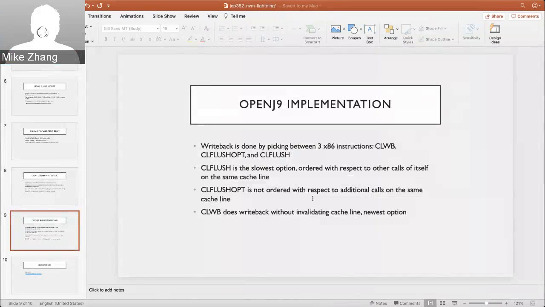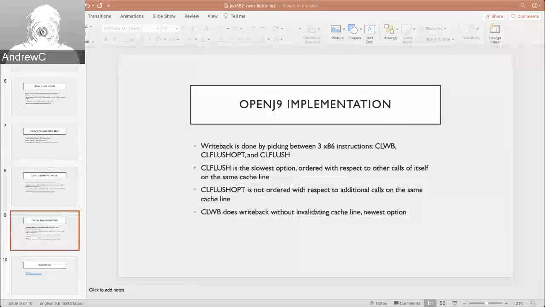So if your memory range is large enough, you'll have multiple calls to the write back instruction, and I believe that's where the performance gain comes from by choosing a better flush instruction rather than the old one. So you might need multiple instructions to actually do the flush that was requested by the API call.